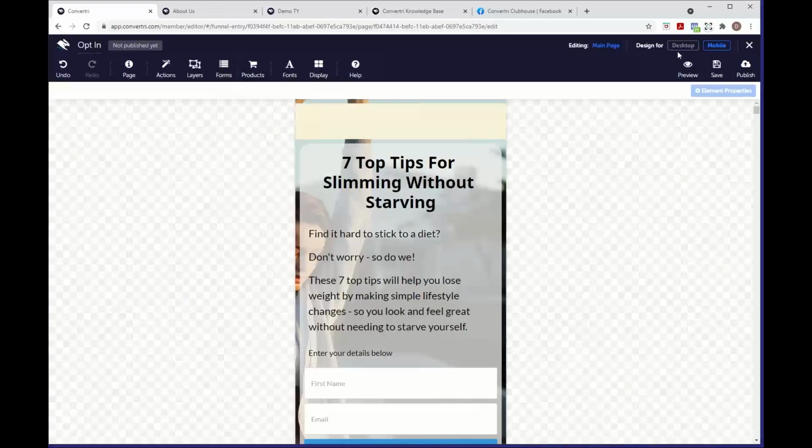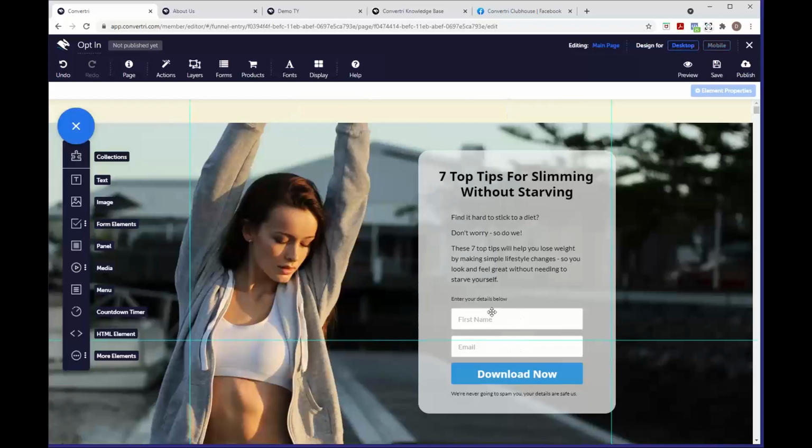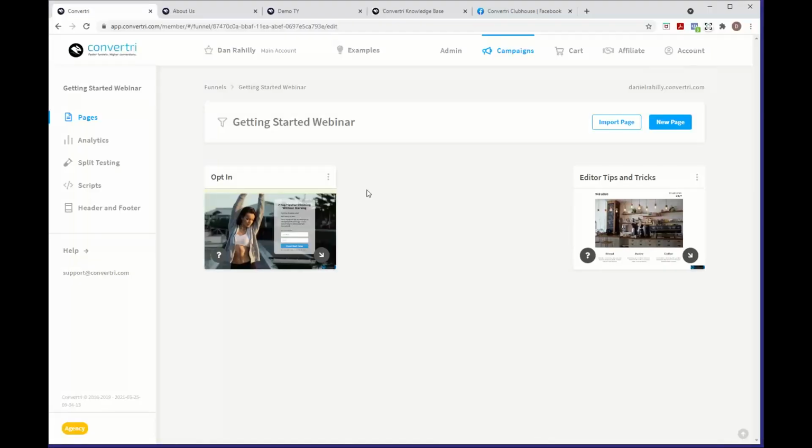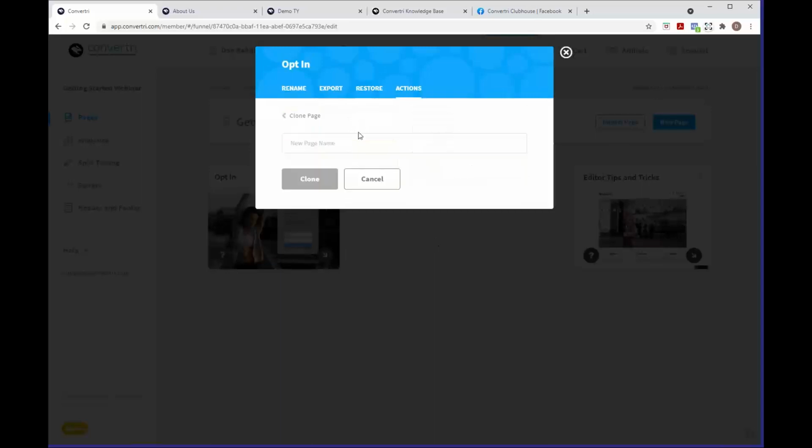So I'm not connecting up my form just yet. Although we've got the elements here, if I was to publish this page right now, nothing would actually happen because I haven't set up my form, which allows the data to be submitted. So I'm going to save, go back to my funnel by clicking the cross, and instead of creating a new page from scratch, this time I'm going to clone the page I've just built. So I'm going to click the three-dot menu, click more to bring up the other options, and then choose clone.